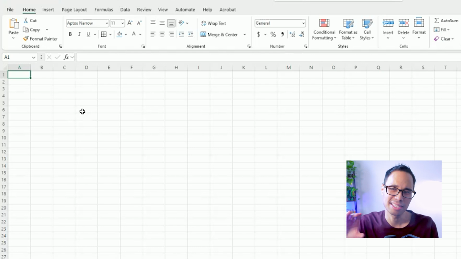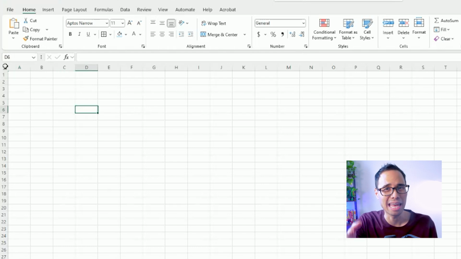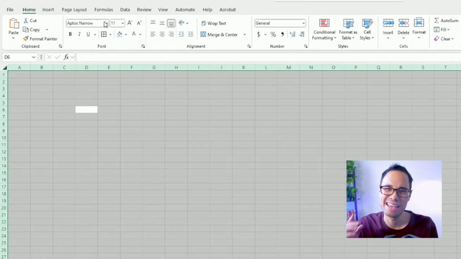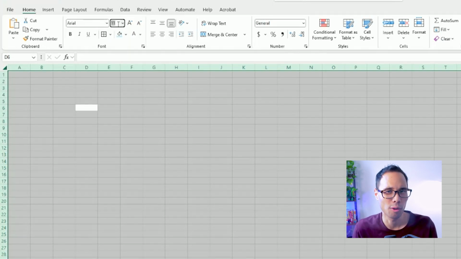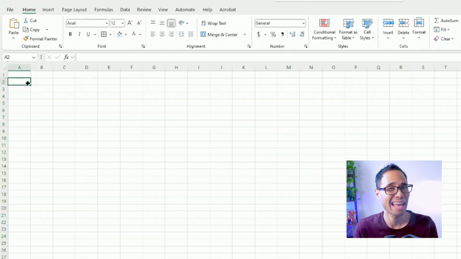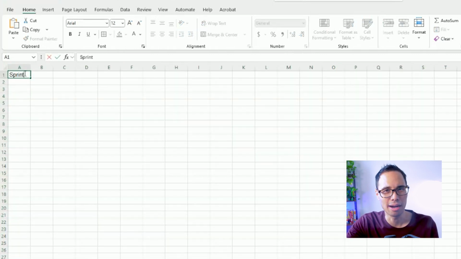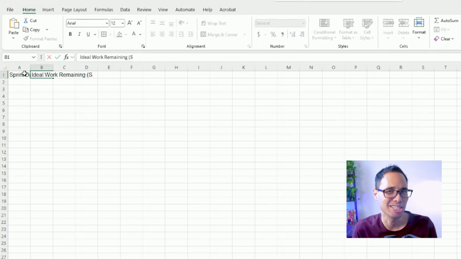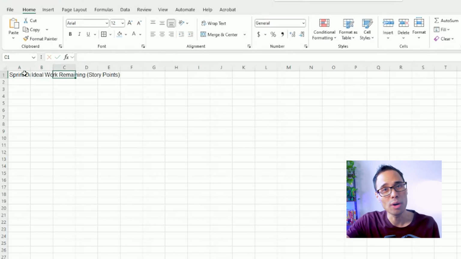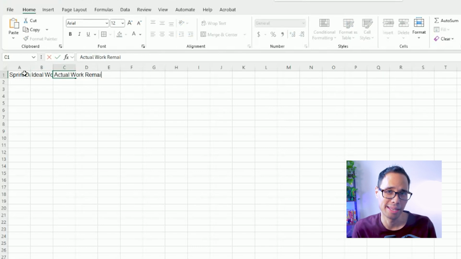Before we do anything, let's format the text font and the size that we'll use. Press Ctrl plus A to highlight all the cells, then let's select the text font for Arial and choose the font size for 12. We're first going to create the headers of our data table. So cell A1, we'll call it our sprint day. Cell B1 will be ideal work remaining in story points, and cell C1 will be the actual work remaining also in story points.